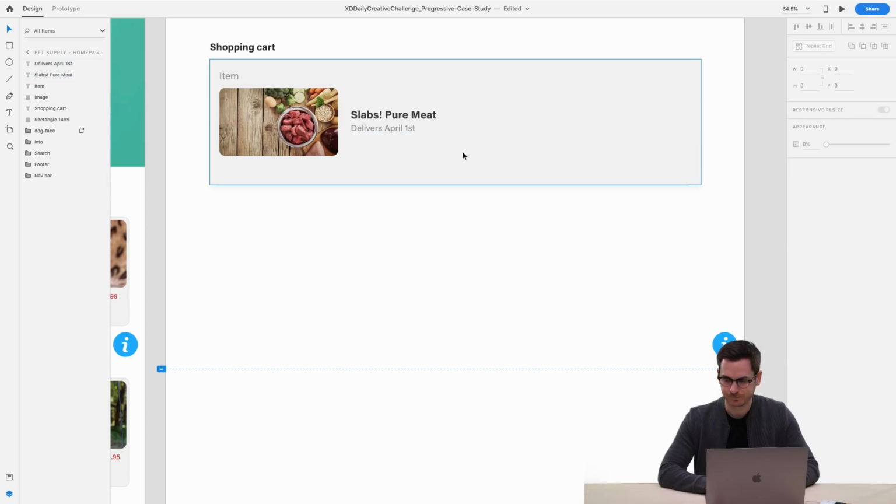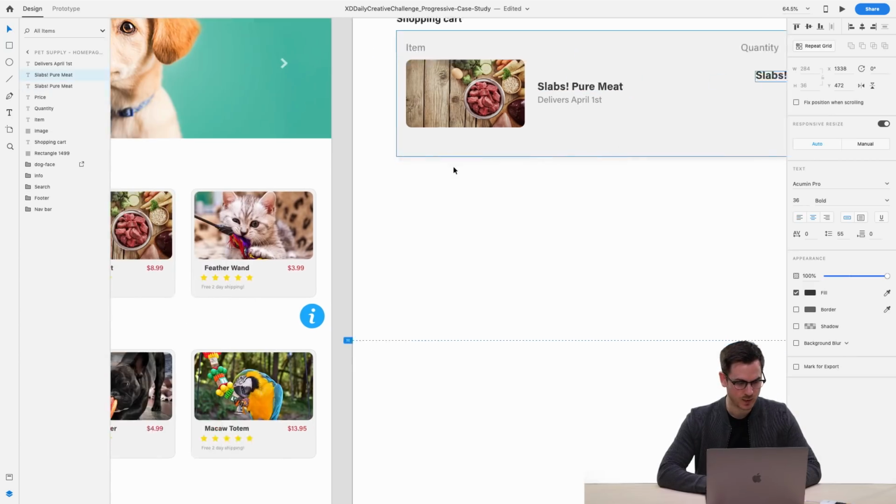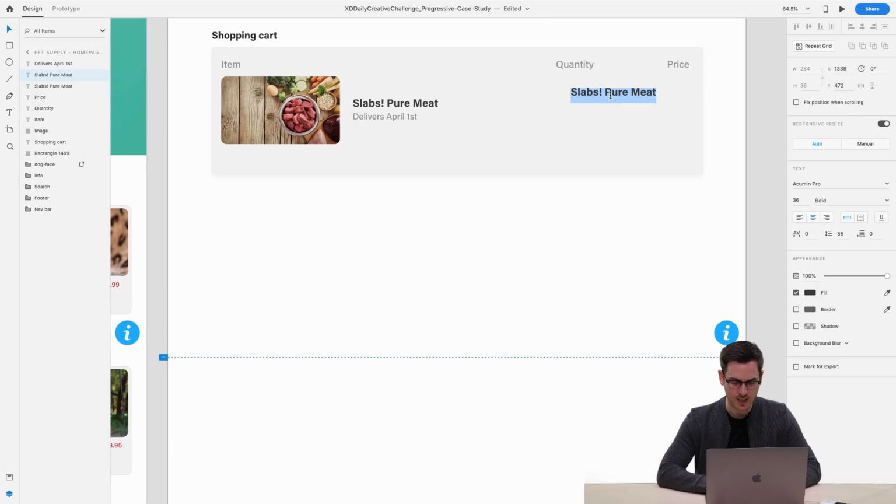Perfect, great. Now over to the right, we're gonna have a price. We're also gonna have the quantity. So I'm gonna just add 2 more columns. This will be quantity, and we'll do price. Whoops, we'll do price over to the right. Price. Perfect. Now the price, I can actually just duplicate this text layer, and the price of this one was $8.99.